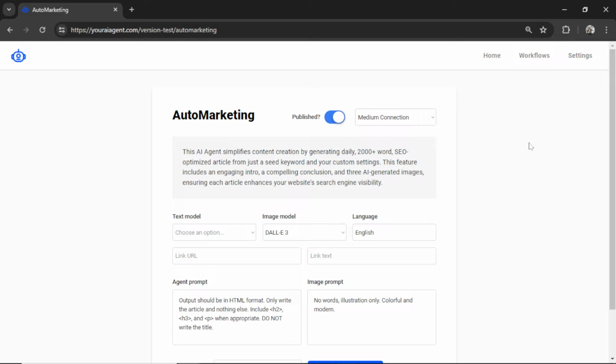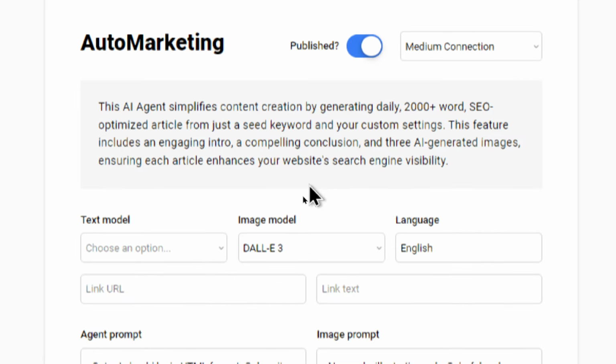I'm super excited about this feature. What if I told you that you never have to create written content for your business again? This is something I envisioned when I first made the app. I'm calling it auto marketing. And what we're doing is generating daily 2,000 plus word SEO optimized articles from just a seed keyword.